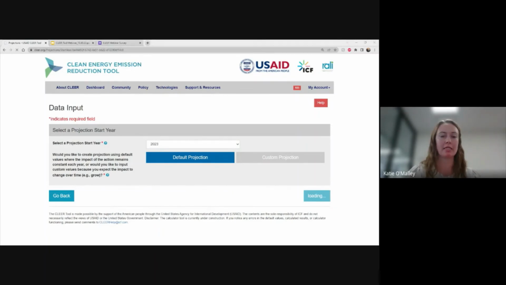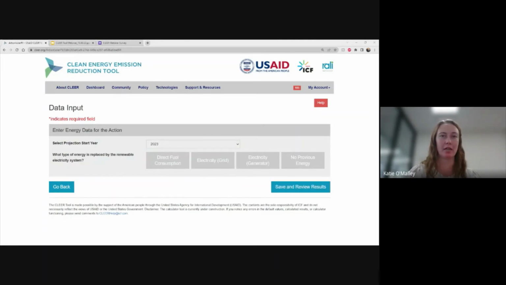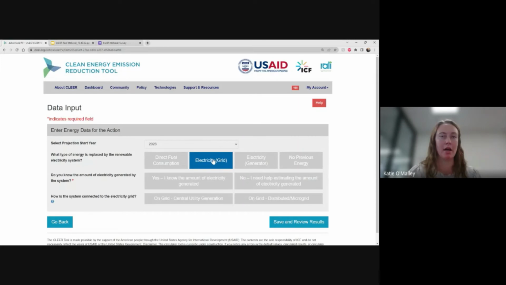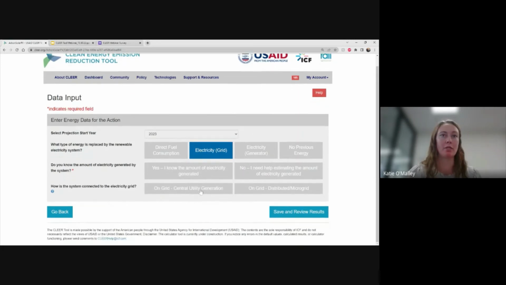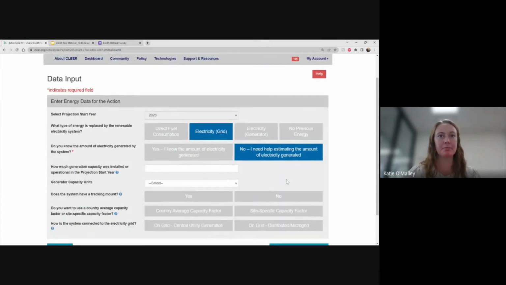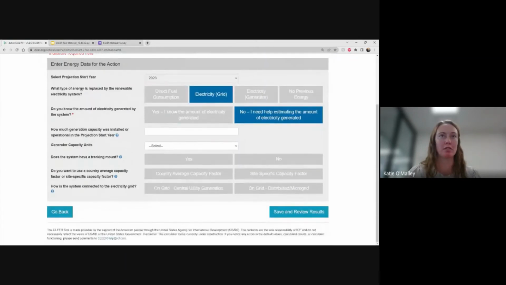Navigating to this next data input page, a lot of this seems very similar to the previous technology we used. In this case, again, the energy that is being replaced is grid electricity. This action will be replaced by electricity from the grid. We do not know the amount of electricity generated, so I'll select no. A different set of questions appears here. In our case, generation capacity is 100 megawatts, so entering the units as well.